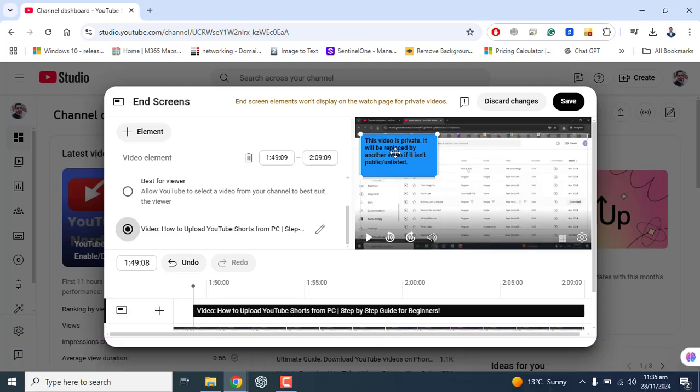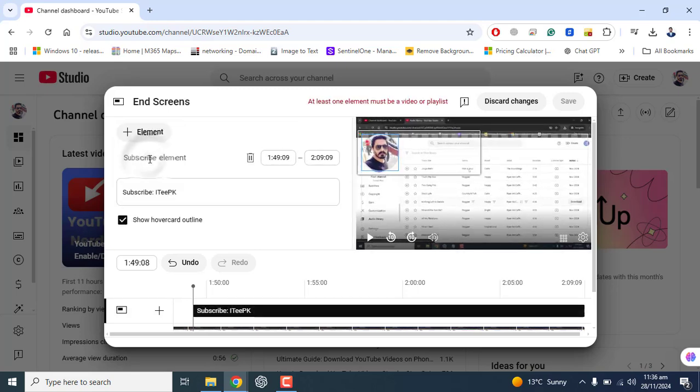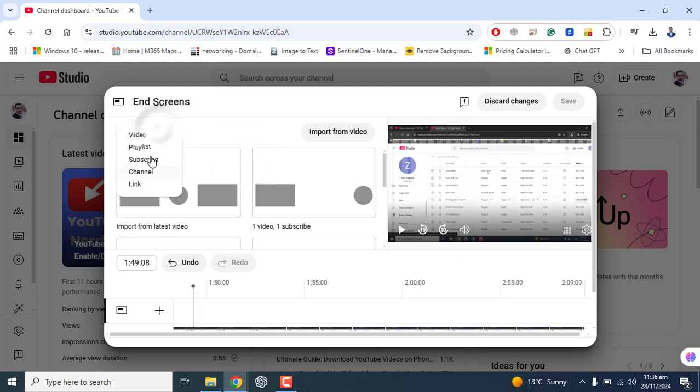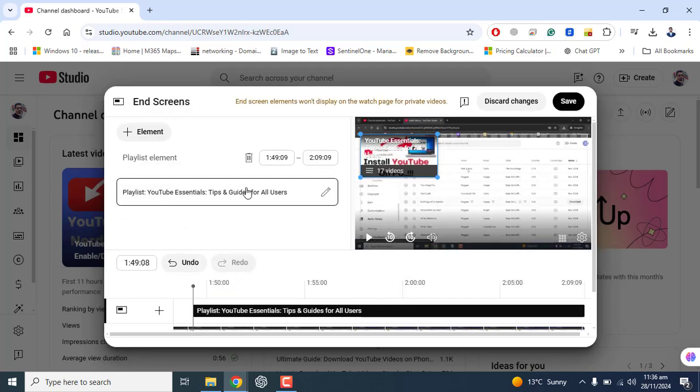And this is the edit here. Let's say we want to remove this element and add another element, we could go directly to delete element here. And again we can go to element if we want to add a playlist or subscribe button. Let's say we want to add subscribe ITPK, and the timing we want is from this time to this time. Let's say now we decided to remove this element and we want to add the playlist element here, and here we could choose any playlist that we want to add, but make sure to add the most relevant playlist here.